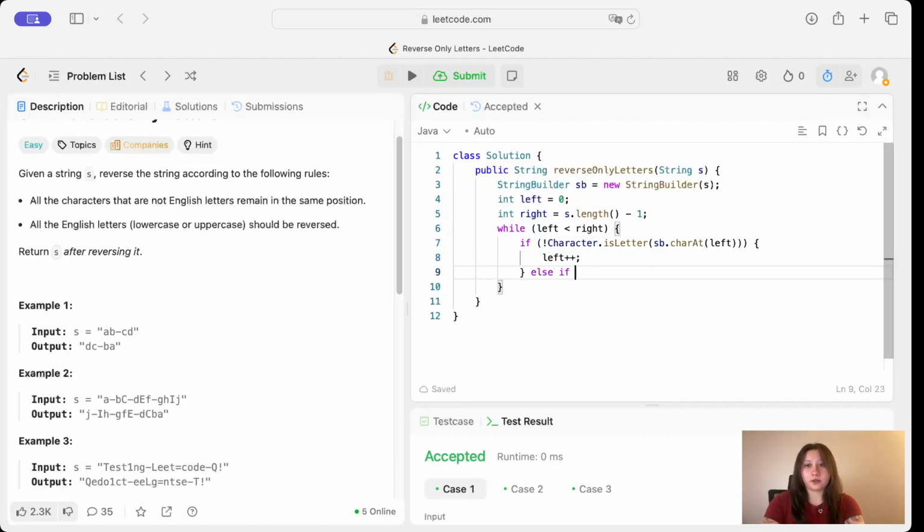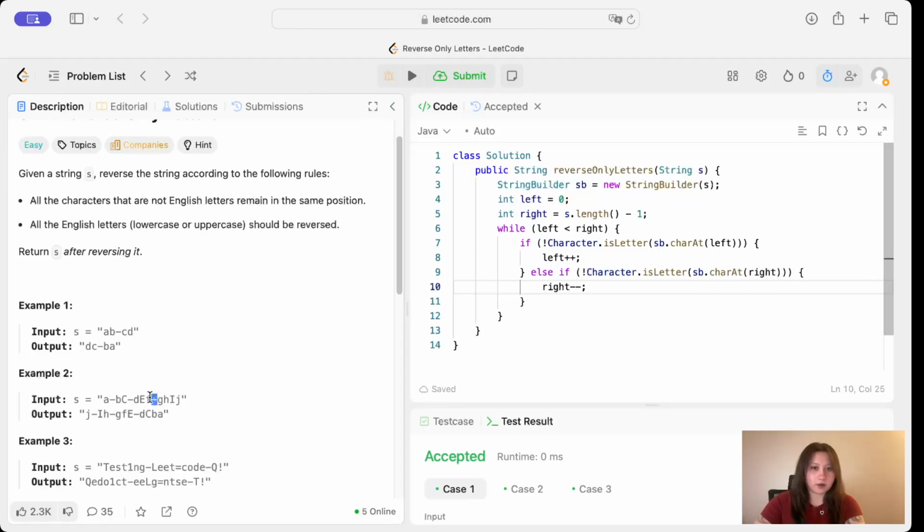So then we'll just want to do the same thing for the right pointer. So if the right one is not a letter, then we'll do the same thing, except we will minus. If right is here, for example, we'll just skip over it and right will be here. And so we don't do anything with this dash. Okay, and then otherwise, if they are both a letter, we would get to a point where both of them are a letter, then we'll want to swap them.